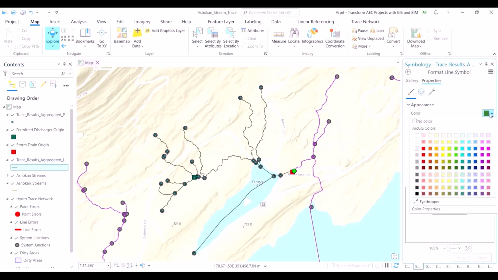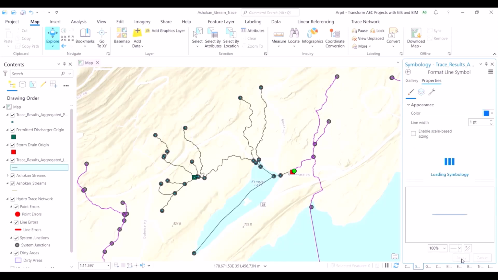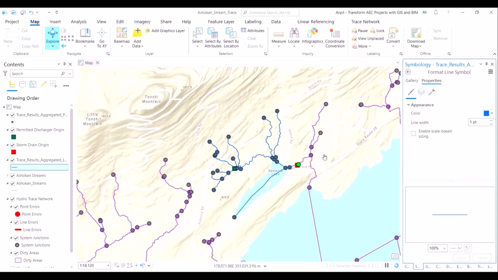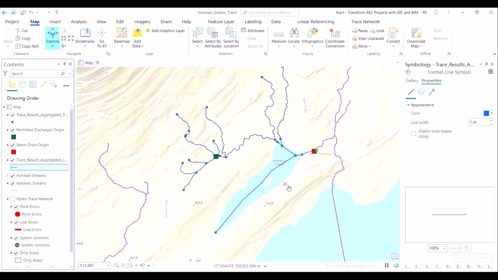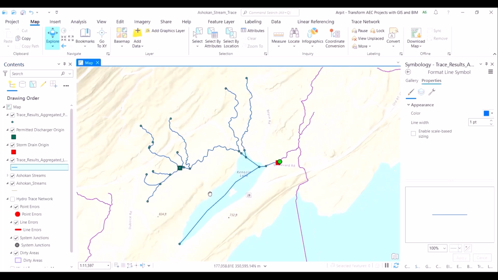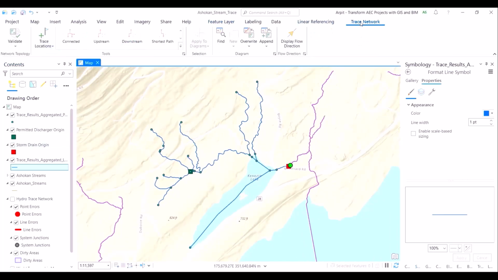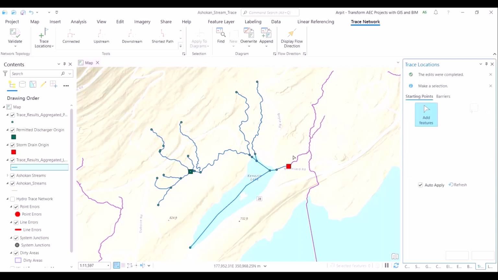One can play around with the color combination as well. I am changing the appearance of this upstream layer into a more prominent shade of blue. Let me close the hydro trace network diagram so as to make the map view less cluttered. The blue lines which you are seeing are the streams which lie upstream to the red spot, which is where the pollution was initially observed. And the tiny green circles on the blue streams are the starting and ending points of the streams themselves.